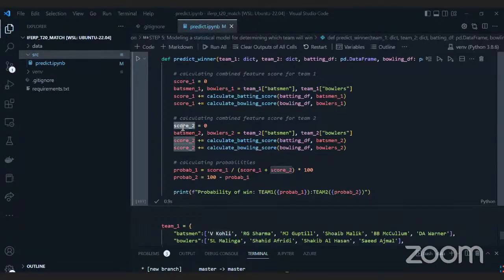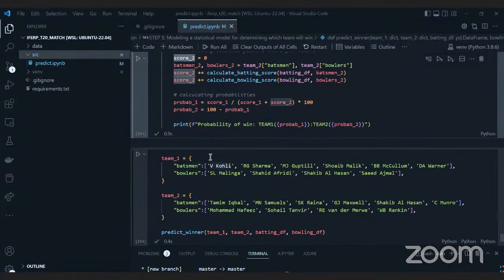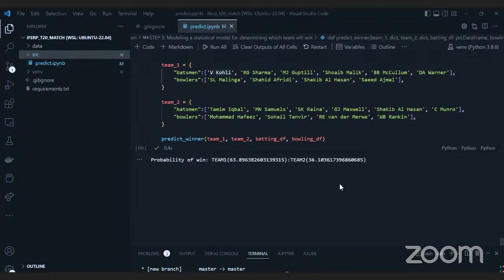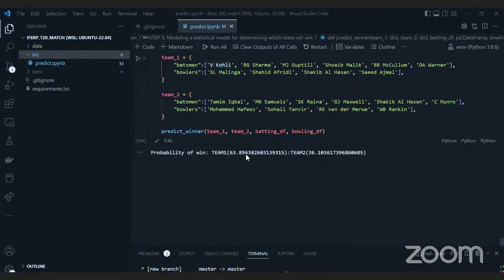Now we are simply calculating the percentage, which will basically give us the probability of the win. So once we have calculated the probability of the win, we are printing the probability for each of the teams. So this gives us this nice result over here, which tells us the percentage probability of both the teams winning this particular fantasy league. So this was an overview of how you can build a statistical model in order to predict the probability of win for each of the teams.